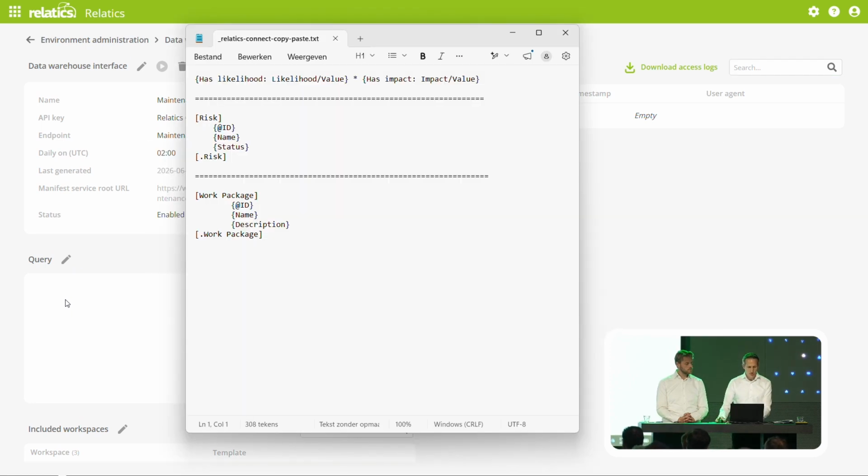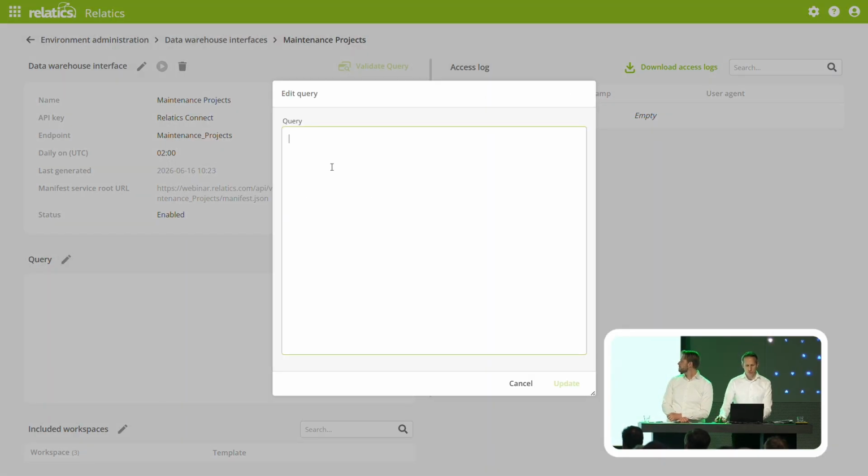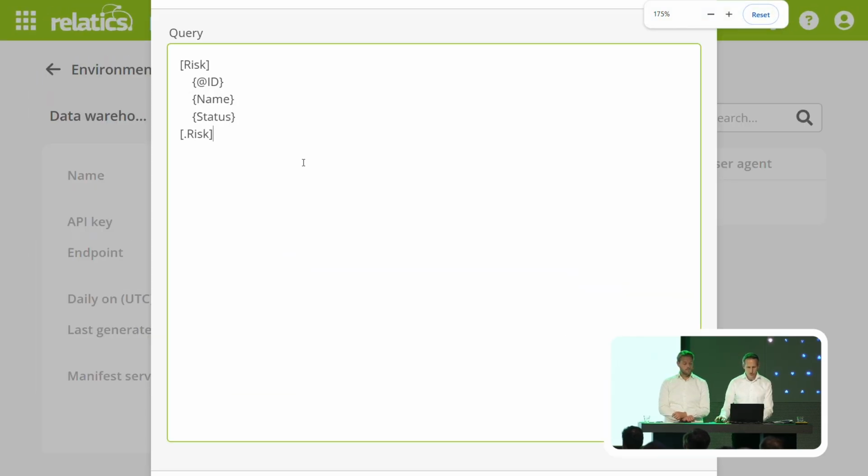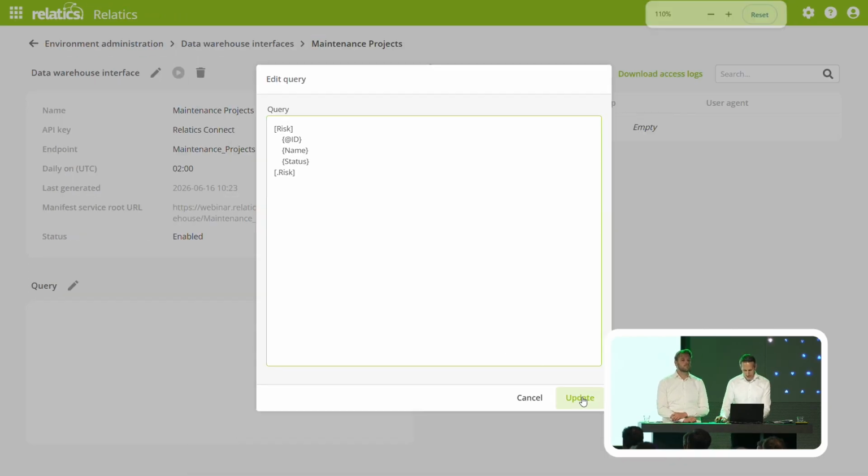Now, for that, we can use, again, a script. I have prepared this script for today. It's a very simple script, really, to show you a little bit what it looks like. It looks very similar to, for example, the scripts you also use for exports that you use for XML and Excel. In this case, it fetches the risks, including the auto-generated ID, the name, and the status. Now, let's click on the update button.